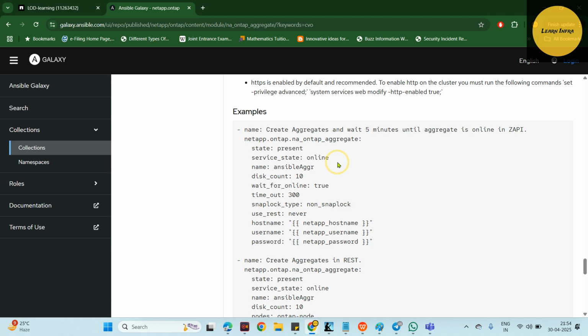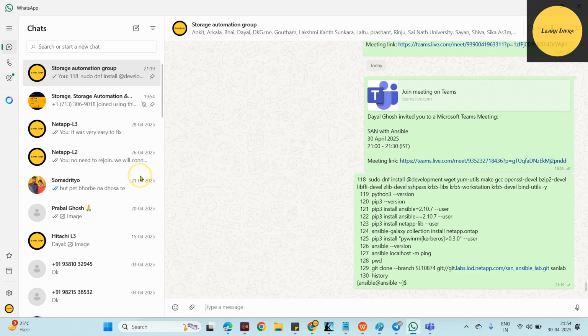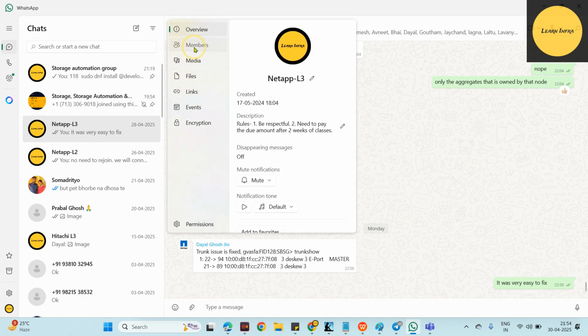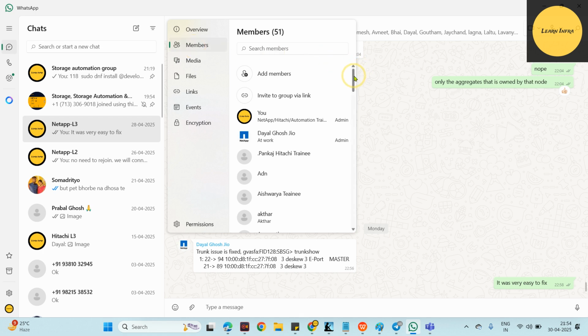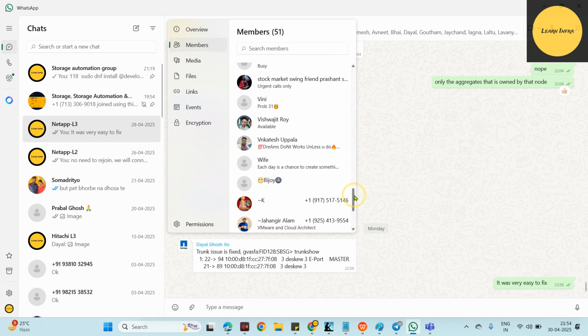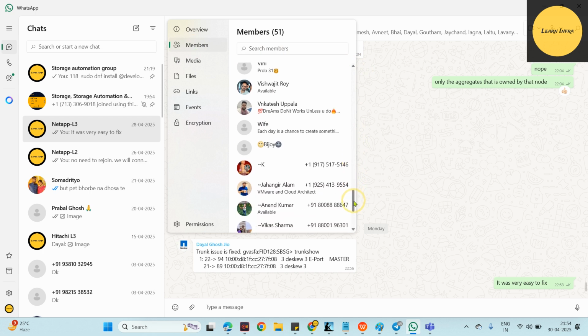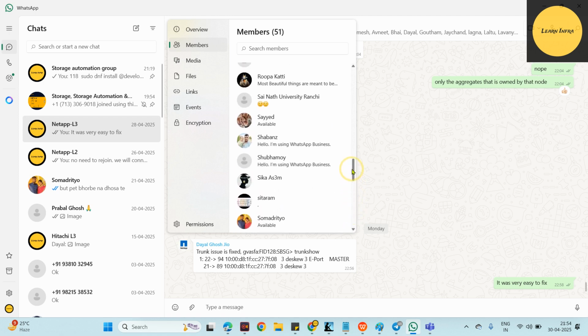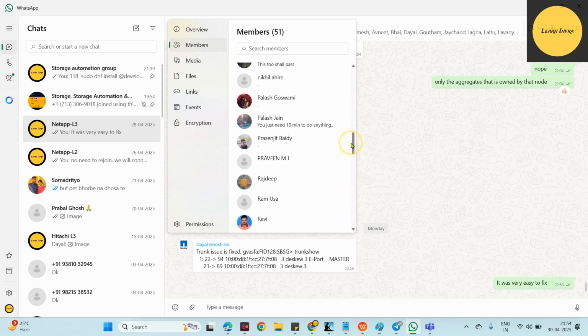Okay, we'll meet next week. Tomorrow I have a session with the NetApp L3 guys. A lot of people have joined. This batch I'm having probably 17 people, I think. Most of the people are learning, trying really well. They're from different companies.